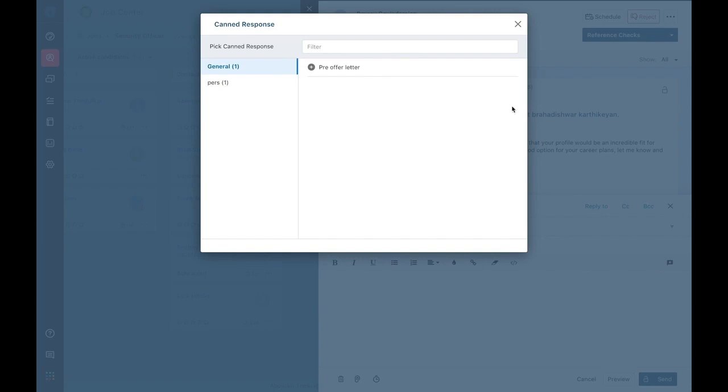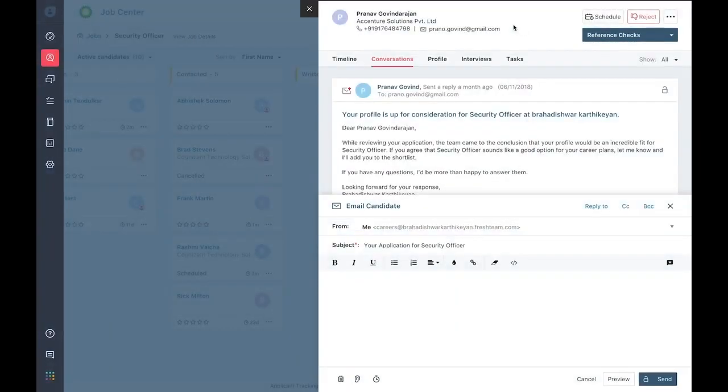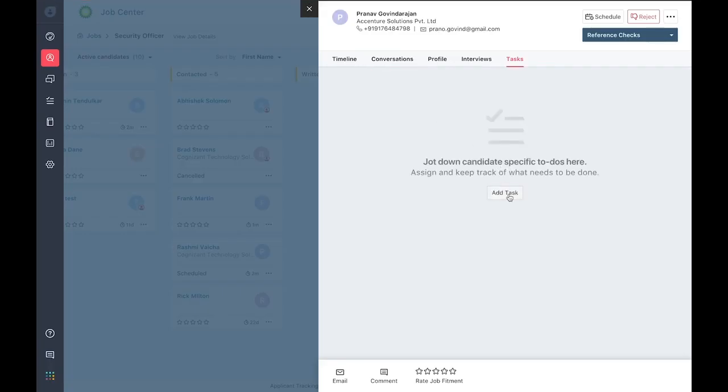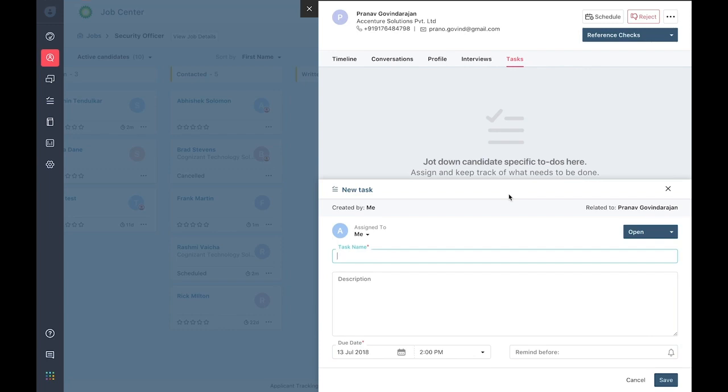Next up, I'm going to walk you through scheduling an interview. You can integrate Google Calendar and Office 365 with Freshteam. Apart from this, you can also create tasks and reminders for yourself or anybody else. Let's say you want to remind a colleague that you should complete the reference check by end of day. You can add that in here and just assign the task to your colleague.